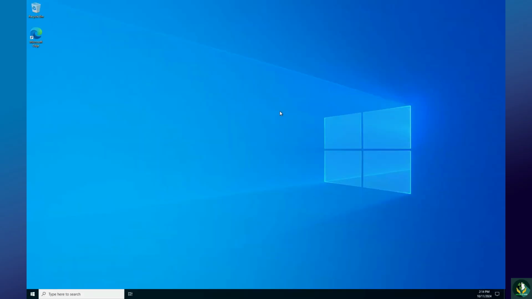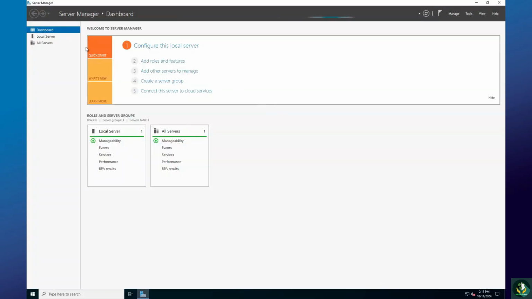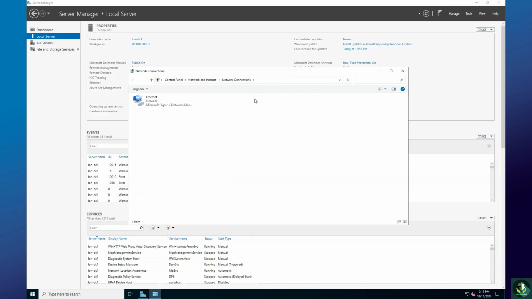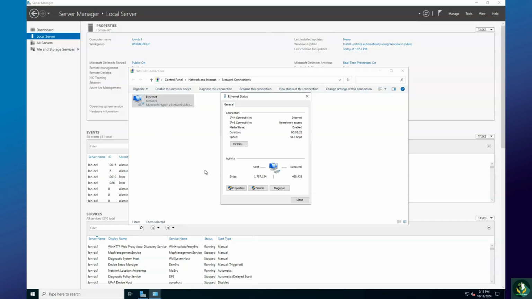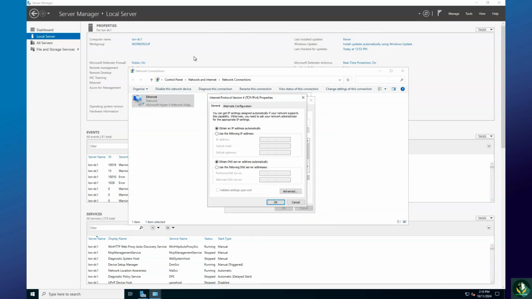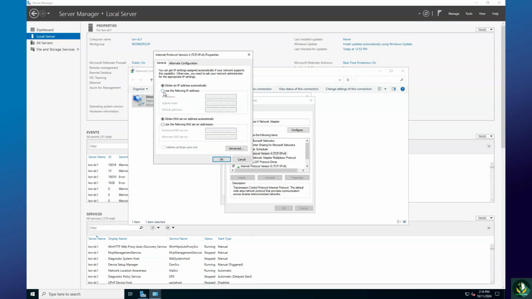Okay, the server has restarted and we are trying to set up a static IP address on it. To do this, we can click local server in Server Manager and click on the link by the Ethernet with IPv4 address assigned by DHCP. So let's go ahead and click it. We'll get the network connections window pop up. Let's double click the Ethernet connection here and click properties. Then we'll click Internet Protocol version 4, click properties again, and configure the properties by selecting use the following IP address.